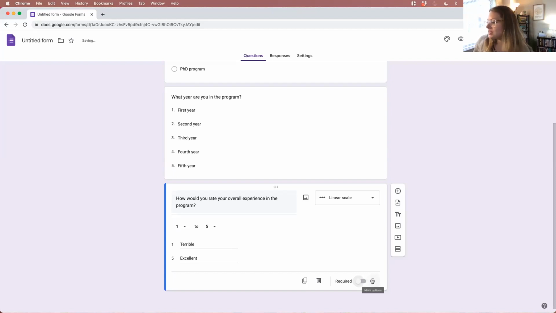And then you'll also see these little lines here, which just give you a couple more options. If you click on this, you can go ahead and add descriptions for your questions if you think they need a little bit more explaining.